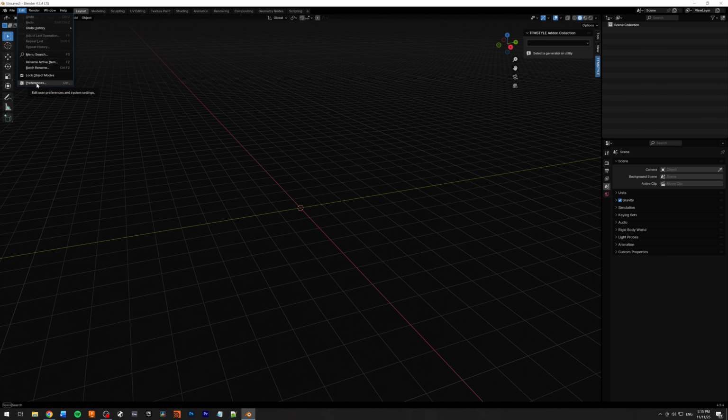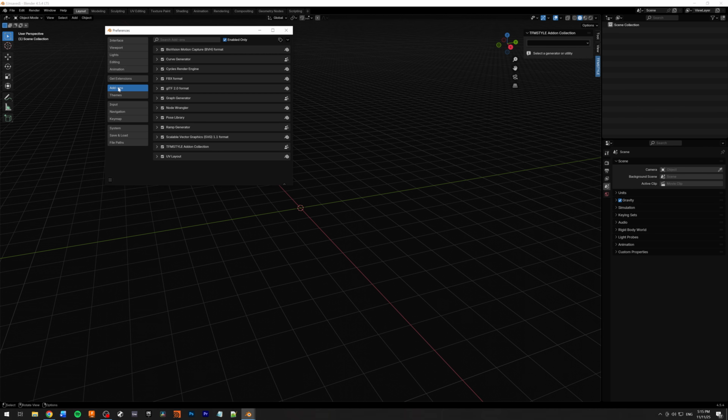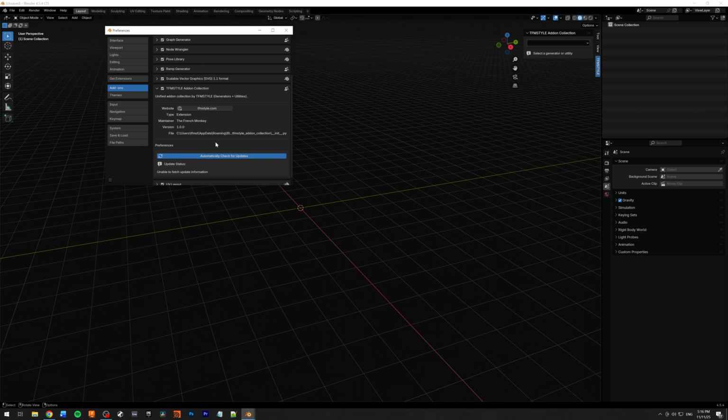Another thing I want to show you is that inside of the add-on section, if you open up the TFMSTYLE add-on collection, you will see below that it has the auto updater on by default. So if you are working offline, or if there's any issues with the updater, you can turn that off.